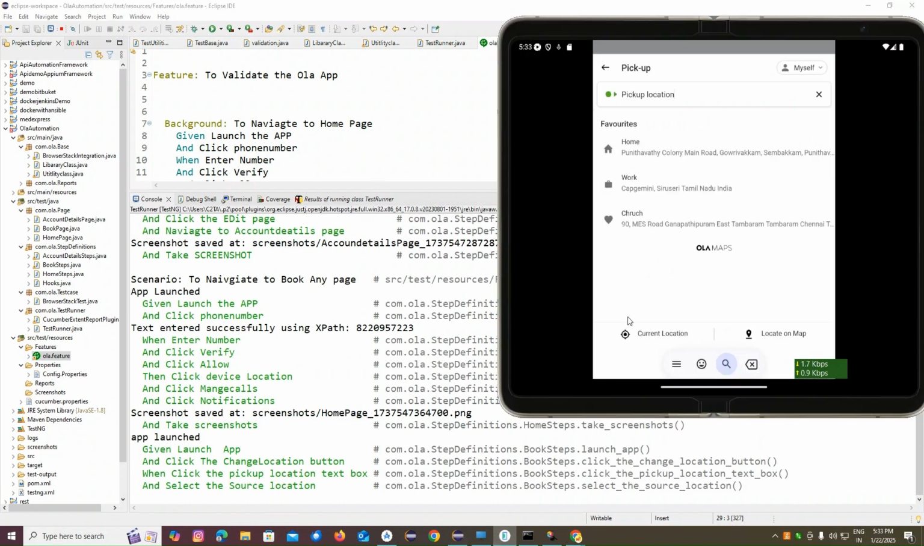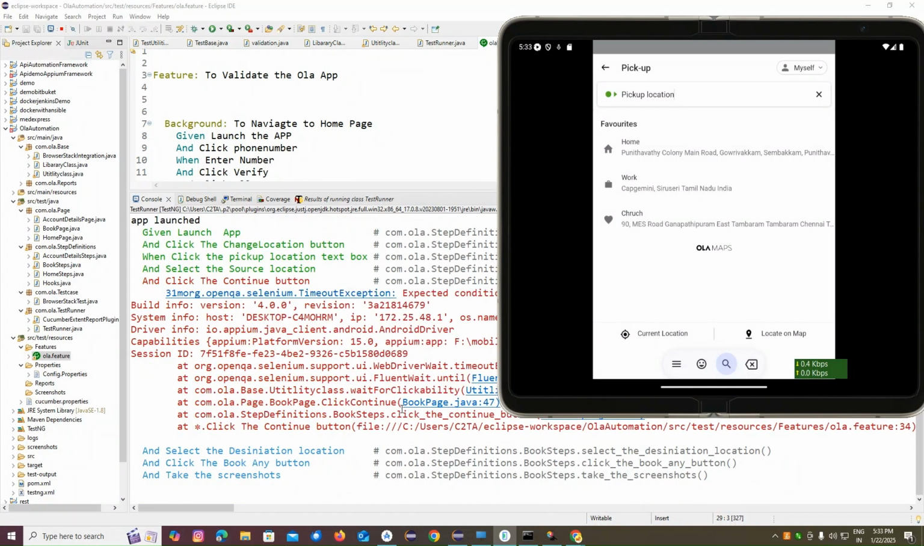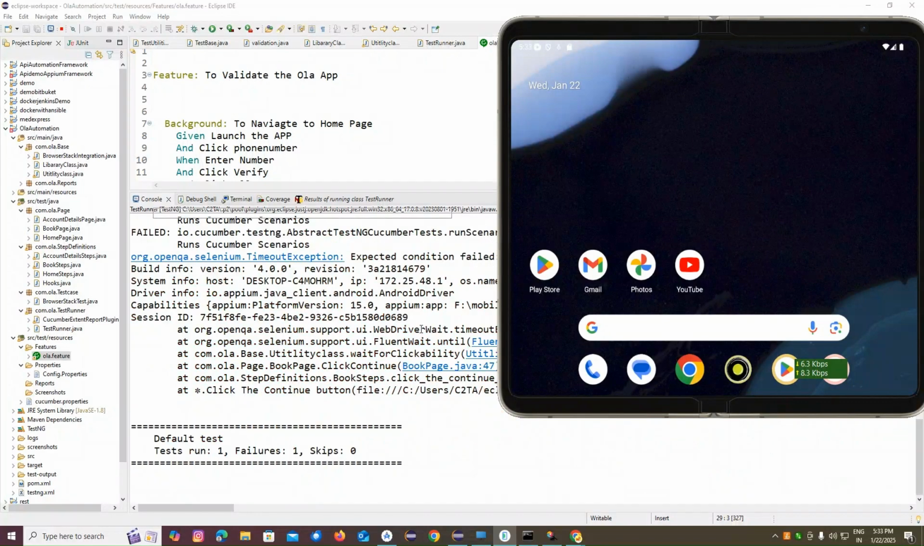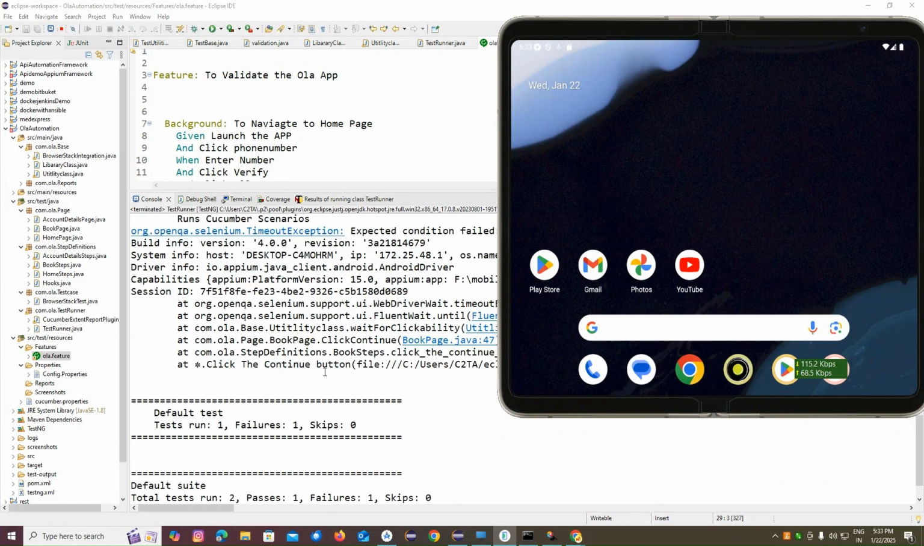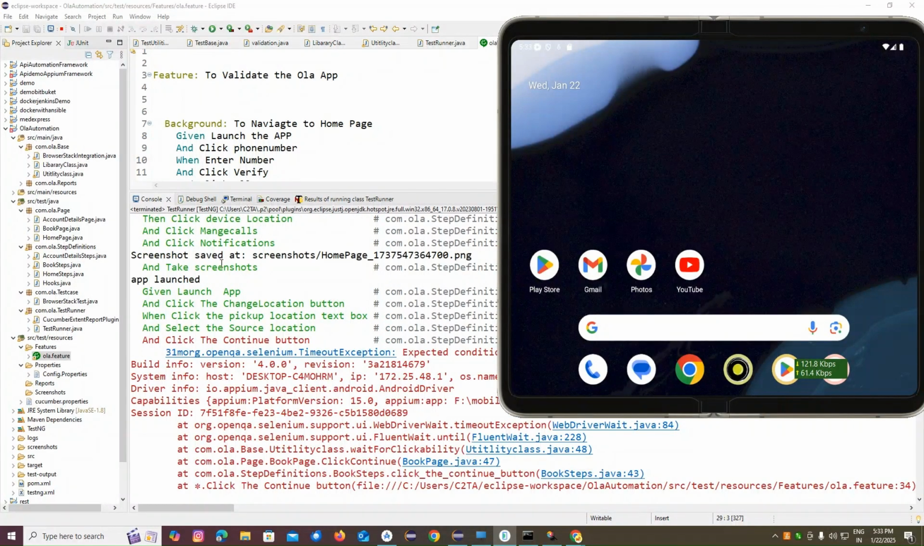You click the change location, pickup location, text box and source location. One minute, there is an error. Okay, let's see. It's a timeout exception and can't click the continue button.